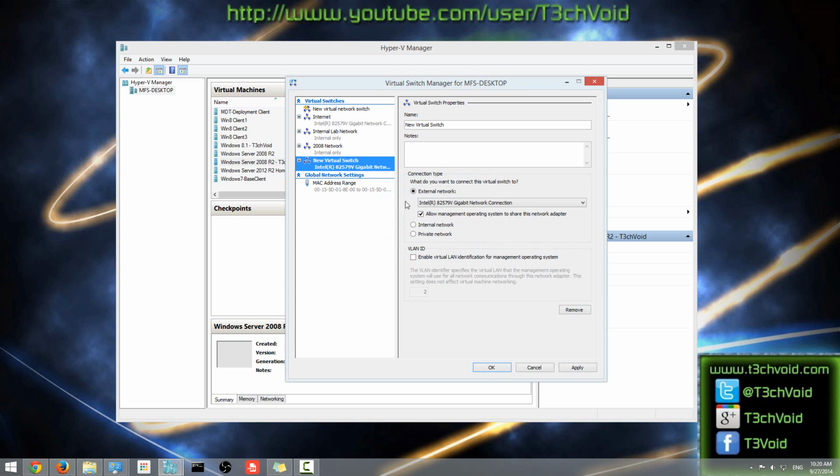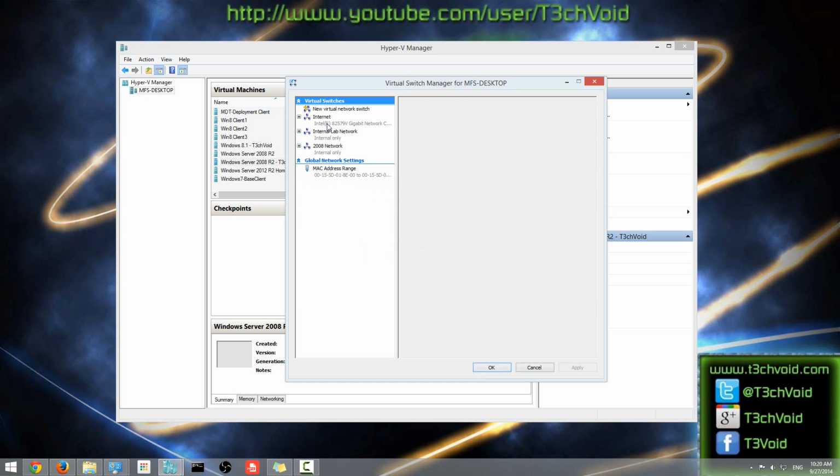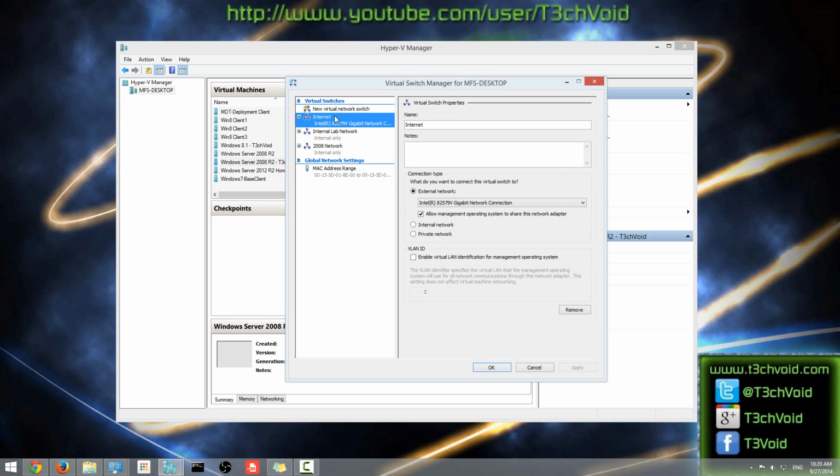The reason this is happening for me right now is because I already have an external connection that I made. I just called it internet. That's my connection. So internet, and I selected external, I selected my network, and I hit OK. The reason it's giving me an error is that I'm trying to make a new switch using the same connection, and it can't share that.